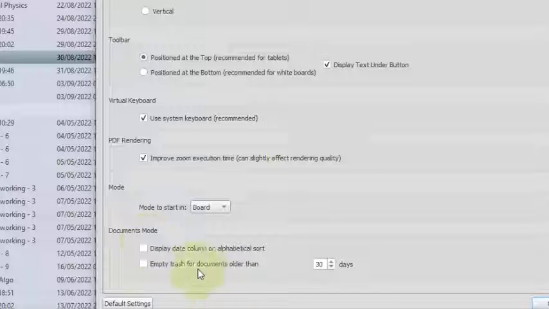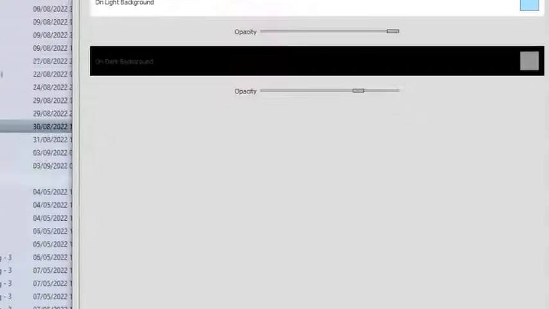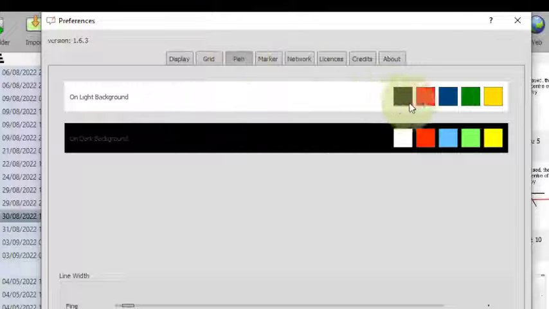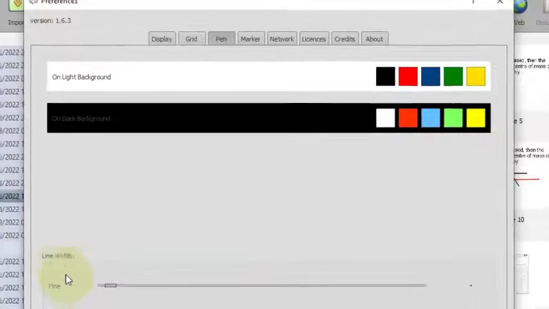And here in documents mode, if we click display date column or empty, if I click empty the trash, it will automatically empty the trash after whatever days we have recommended. Then the grid, this is on the light background and this on the dark background, and the size of the grid. Then pen, by default these are the colors available on the light background, these are on the dark background, and we can even change the colors.